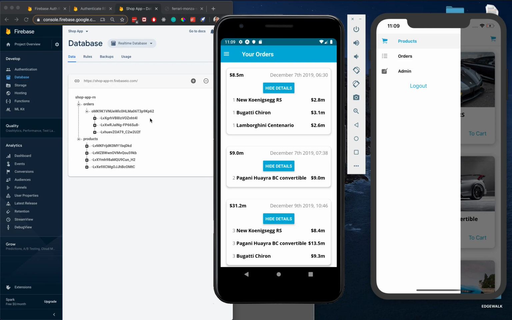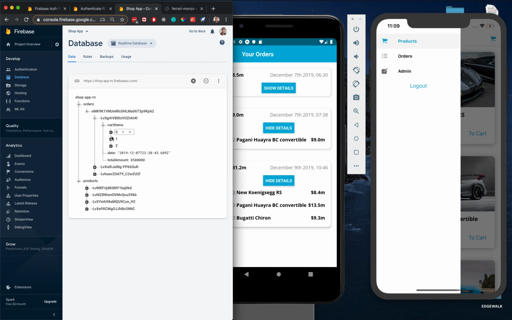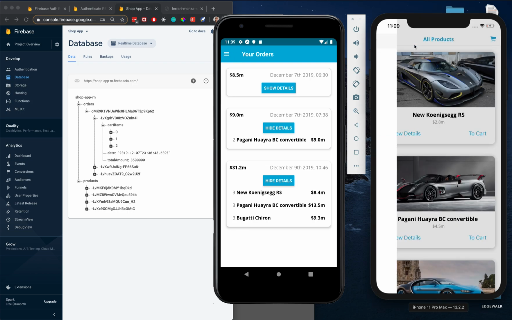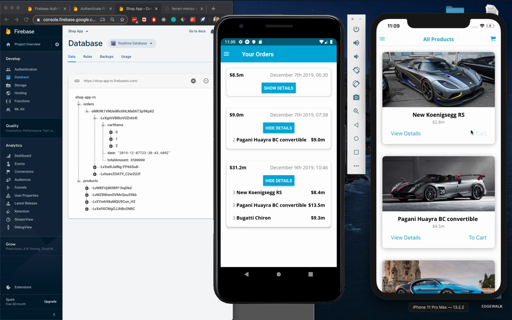And in here, we're storing the cart items, the title, I'm sorry, the value of each item and the total cart total, as you can see here, along with the date, which we're storing. And we can also see all the products that are on the home screen here. So let's add a couple products to the cart.